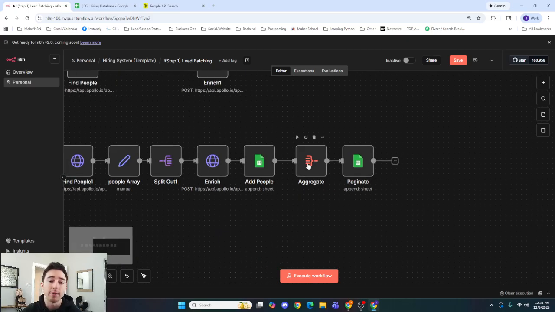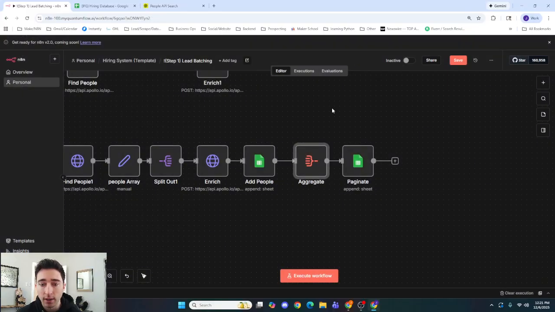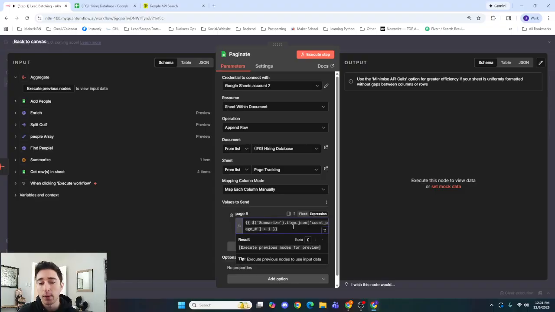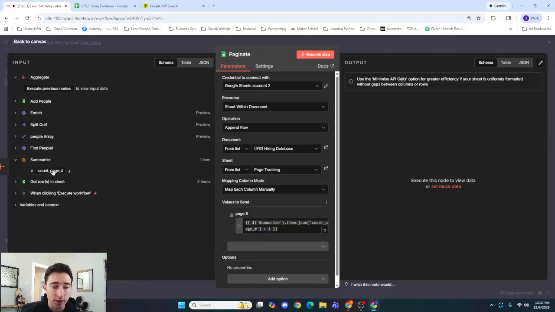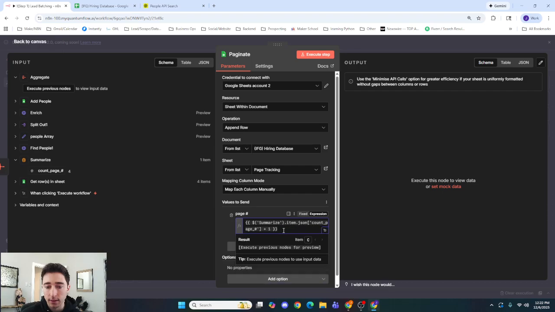And then lastly, we have to aggregate it. The aggregate node is here, and you don't need to do anything with it. You just drop it in. And it's only here because for the pagination, this is how we have to write the JSON. So we do the summarize.item.json.count page, which is actually just from this node. It's just this one. You just drop this in. So if we drop this in, we'll see it's the same thing. And then you just literally, and it's stupid simple.